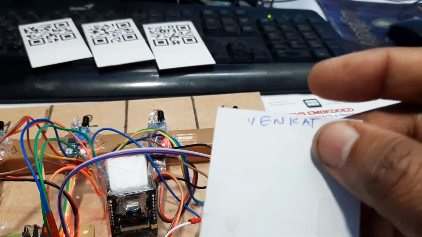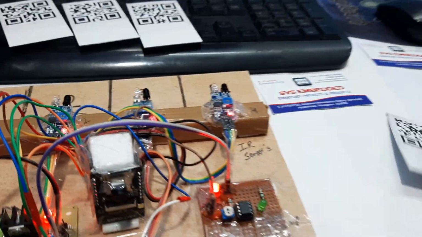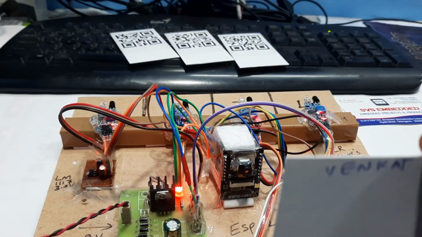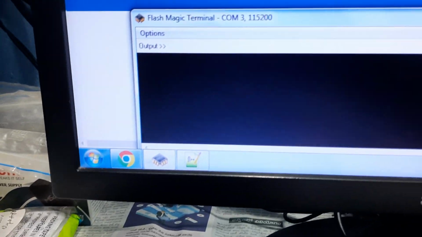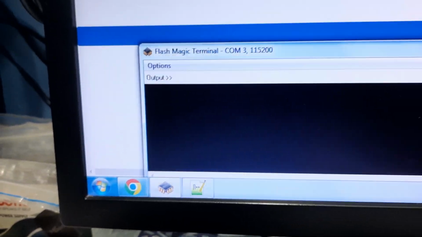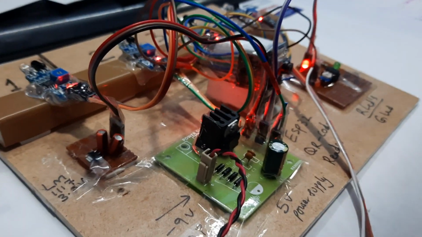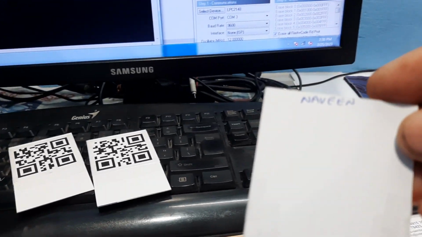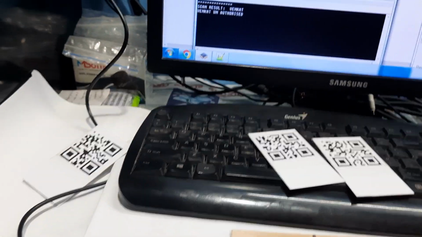Now I am going to try one card. This is the wrong card. I will show it to the QR code scanner. Here we can see the data. Result is Venkat, unauthorized card. This is Naveen, one authorized card.